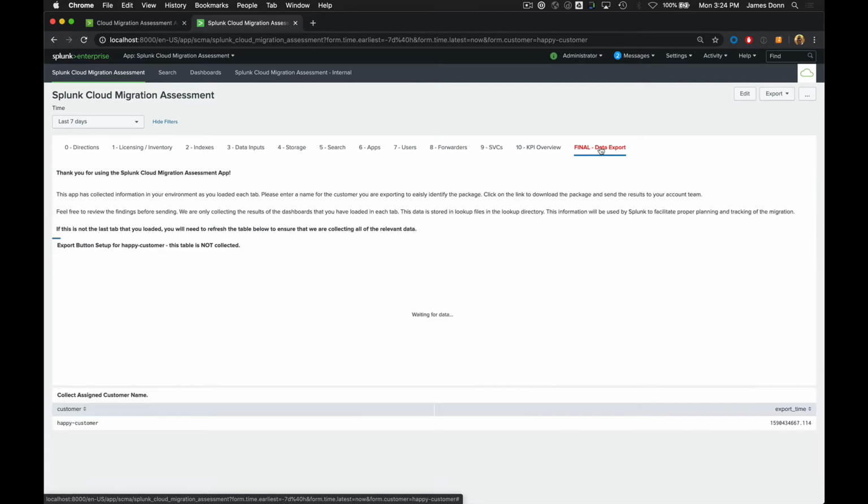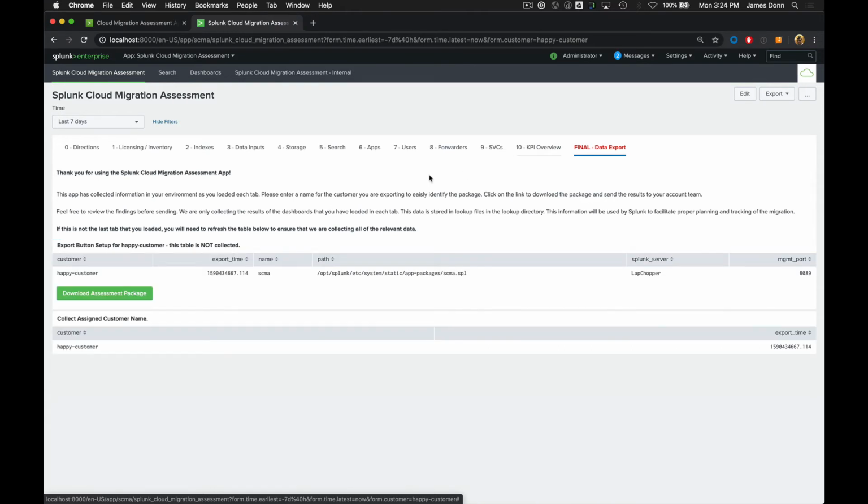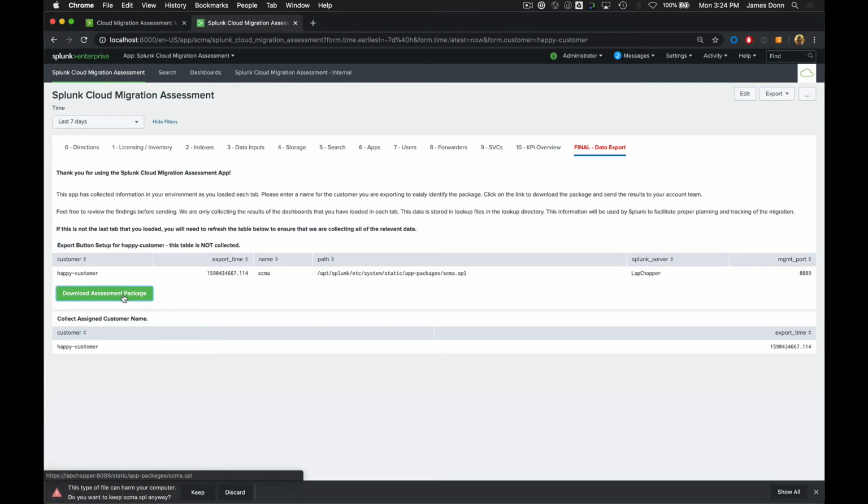And then finally, before handing the data over to Splunk, you need to download it. You can also inspect all the contents of this package before handing it off to make sure that you're comfortable with what you're sending. So you simply click on download the assessment package. We're going to keep the data. And then next, we're going to look at what that data looks like.